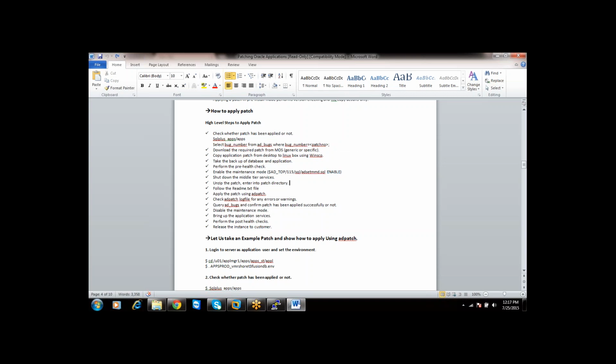After enabling the maintenance mode, shut down the middle tier services. Unzip the patch. Open readme.txt and read whether it has any prerequisite patches, post-requisite patches, or post-patch installation steps or not. After reading that, apply the patch using adpatch.